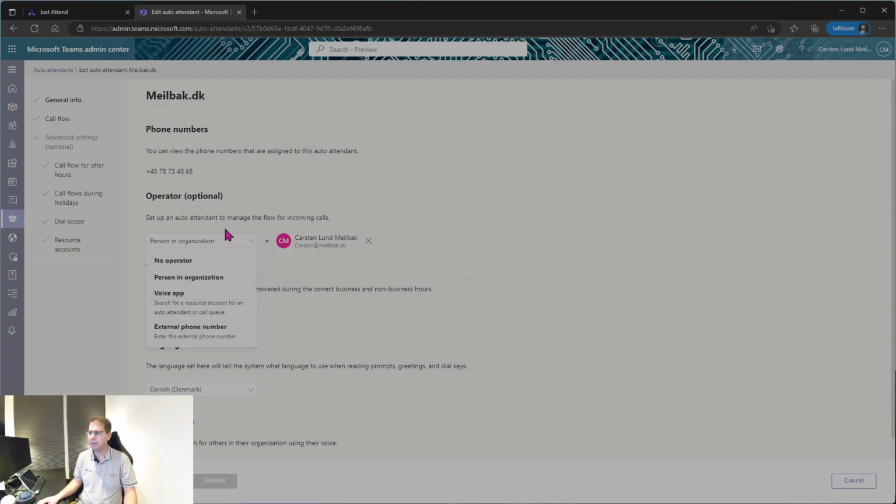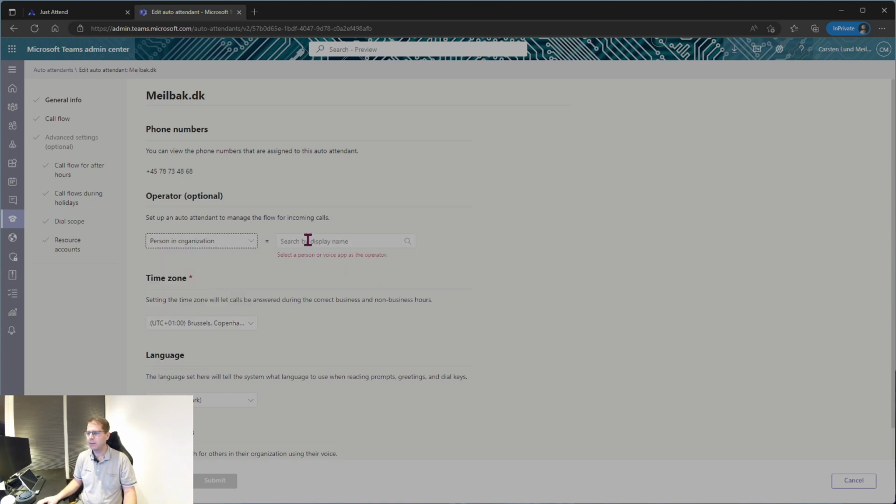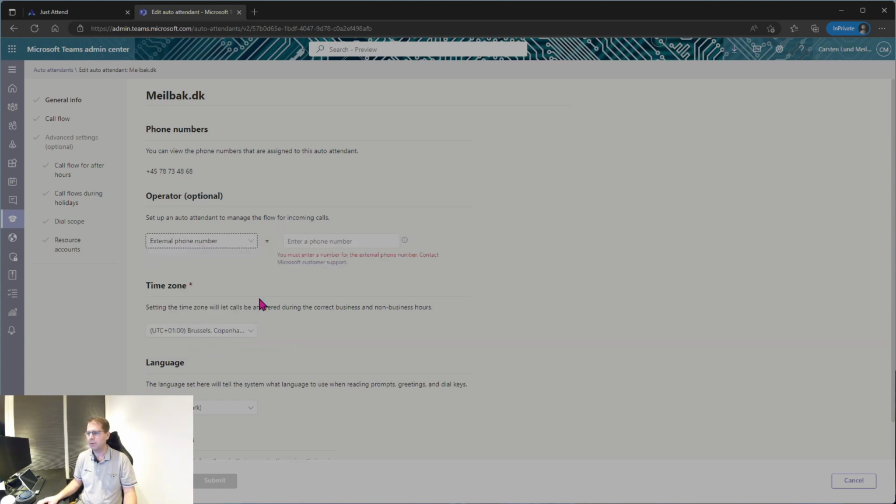In here, we have the option again to say, hey, we don't have an operator. You don't need to configure an operator. You can take a person in the organization. When you click a person, you get a list here, and you can search for which person you want to transfer to. You can take a voice app. A voice app is either another call queue or another auto attendant, or at the bottom an external number.